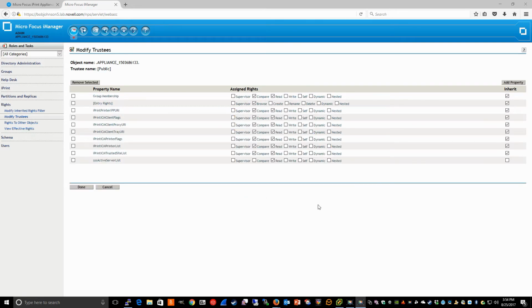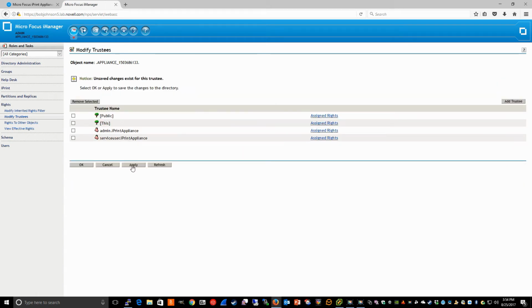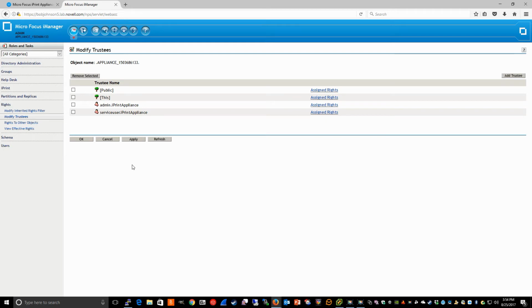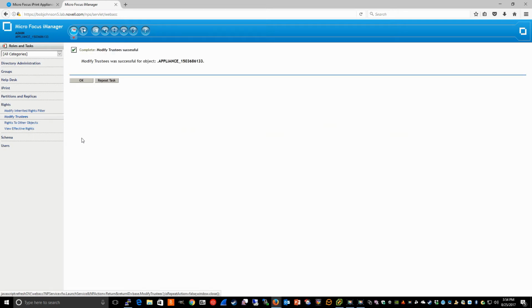Alright, I've added all of the rights required for ICM to function properly, and I've made sure that they are all marked Inherit and they are all set to Compare Read. Once you're done doing that, click Done, and then make sure you click Apply or OK. Either way, we'll write the settings to eDirectory. Okay, at this point, now that we've got our users imported, we have the appropriate rights assigned to public.